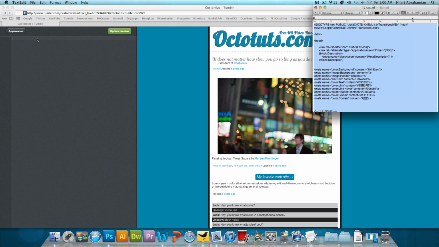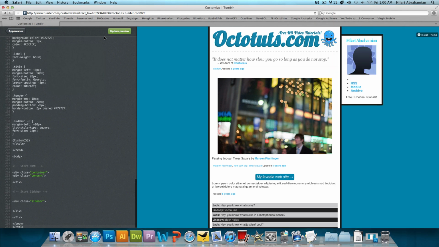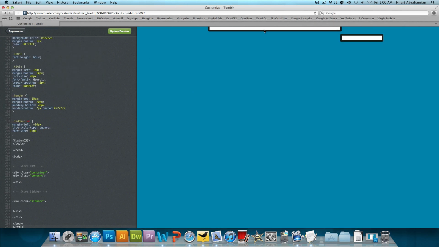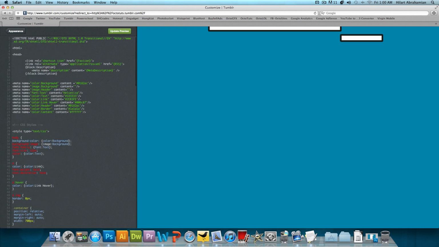So I'm going to copy all of this and paste it and click Update Preview. All we have is the main content area and the sidebar. So right now, all we have is a web page. We don't have any Tumblr posts. We don't have any pages or anything. And that's exactly what this tutorial is. So we just have the HTML and the CSS code.